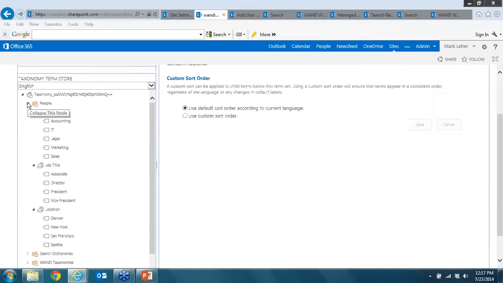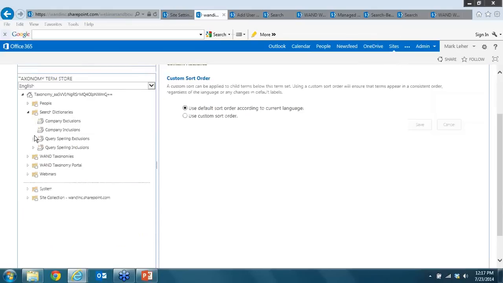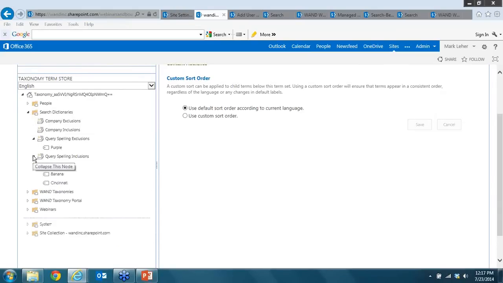And I'll show you that. Well, yeah, we can do it real quick here. So Mark scrolls down to search dictionaries, term group, and then get the company inclusion, exclusion. But we're talking about the query spelling and also the query spelling inclusion and exclusions. So let's talk about exclusions first, since it's first on the list.